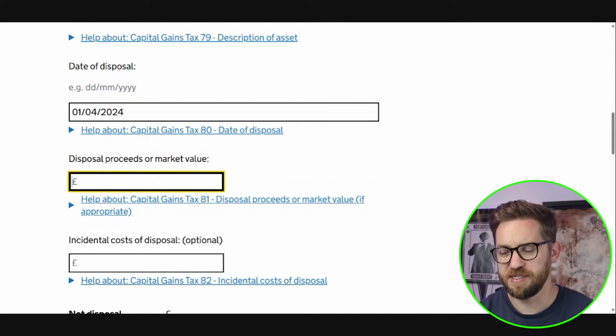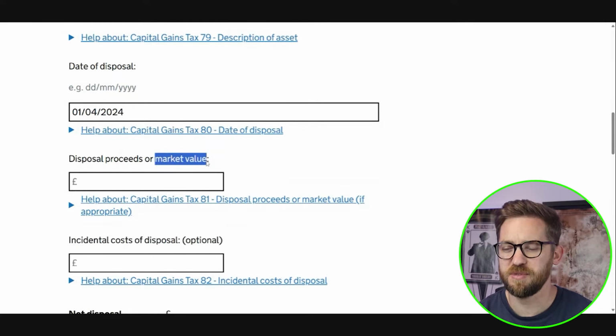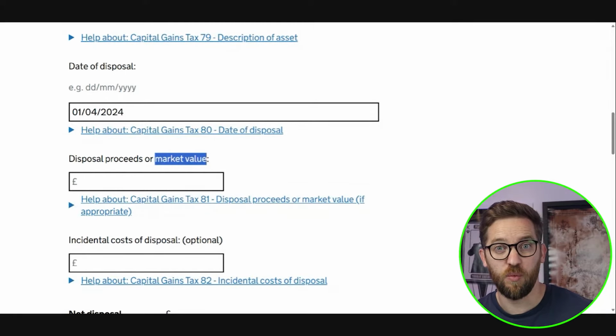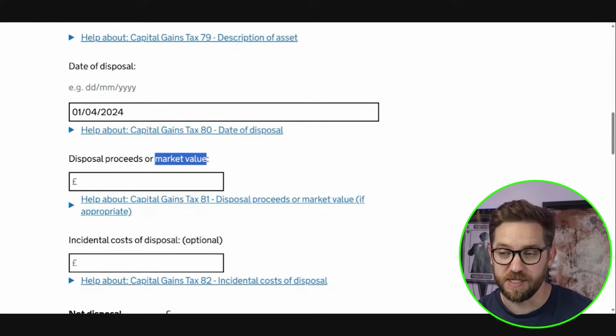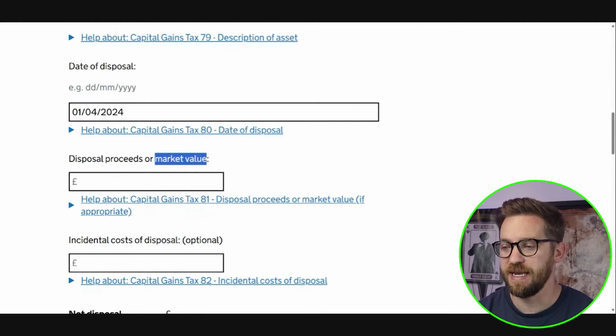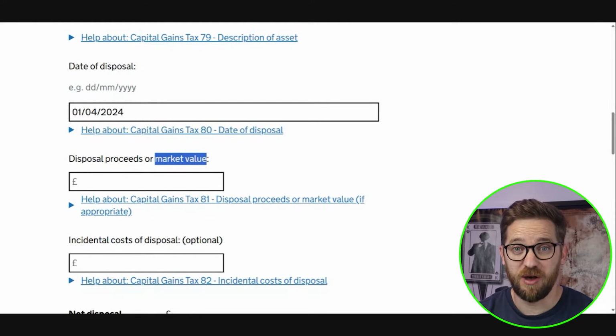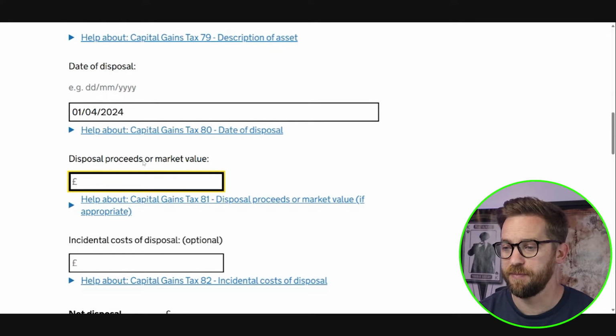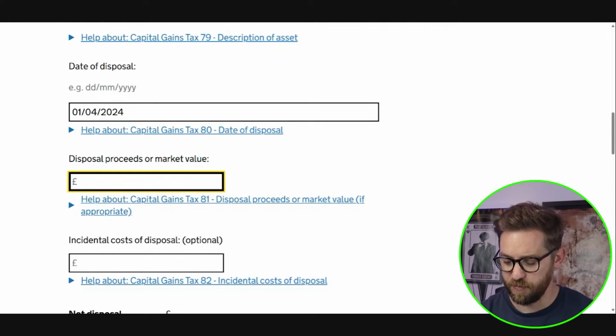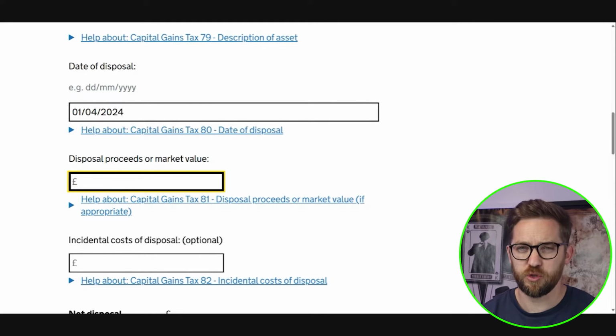Disposal proceeds or market value. So market value they ask for because sometimes you'll give away an asset. If you give away an asset or you give it away below its market value, then HMRC would normally still deem that you've made a gain, well, that you've disposed of it and you might have made a gain on it. So they would just take the market value in that situation, even if you haven't generated any income from it. In this case, let's assume that I've sold them for £200 a share.